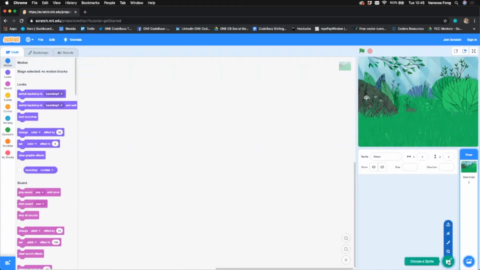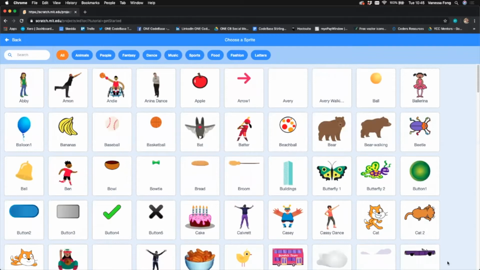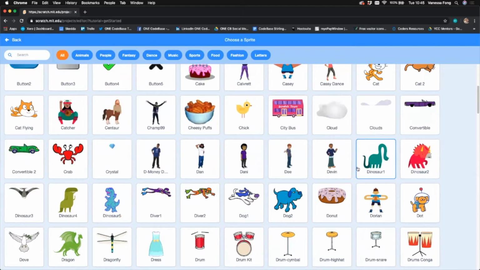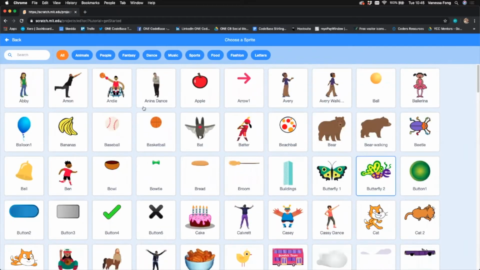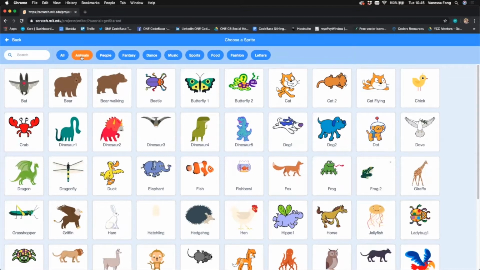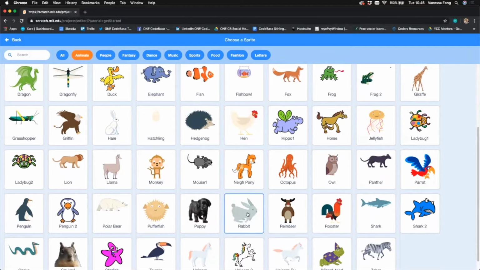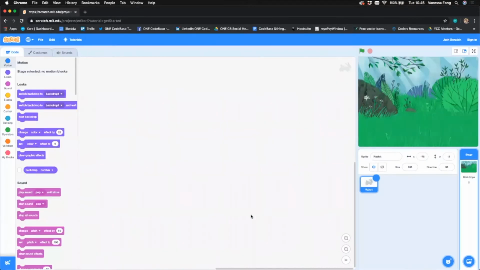Down here, you'll see this little cat icon. I want to click on him. And then as you can see, there are lots and lots of sprites that you can choose from, ranging from animals to people dancing. And here you've got the Scratch cat. What I'm going to do is choose a rabbit. So I'm going to go into this animals section here. The rabbit I'm going to choose, I could never find him. Here he is. So I'm going to choose this little rabbit here.